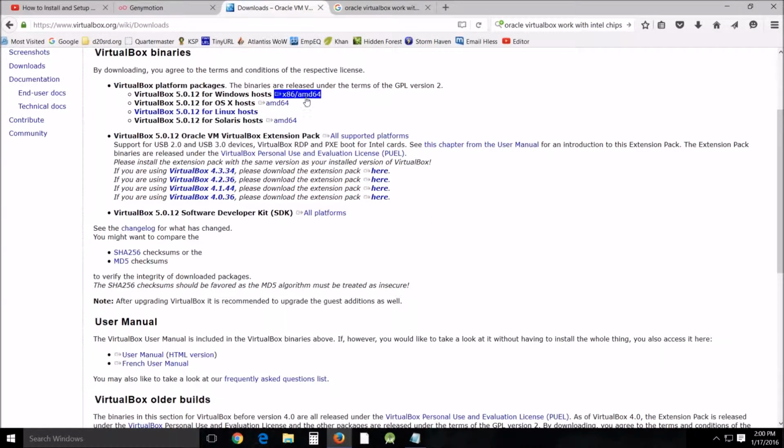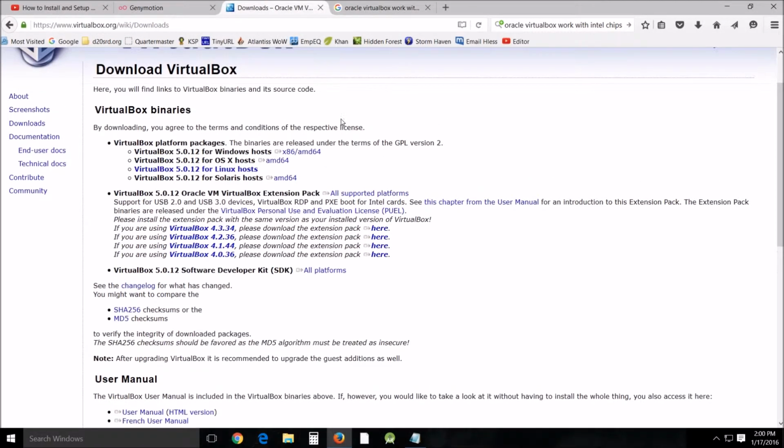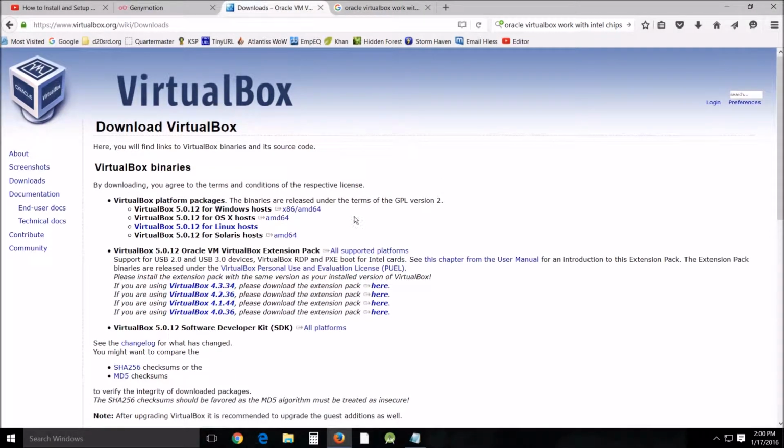Right here, AMD 64. If you have an Intel chip in your machine, like I do, I have no idea why, there's lots of technical reasons, I cannot get VirtualBox to run on my machine. I don't know if it's because of the chip. I don't know if it's because I have a solid state hard drive, but I cannot get VirtualBox to run on my machine.